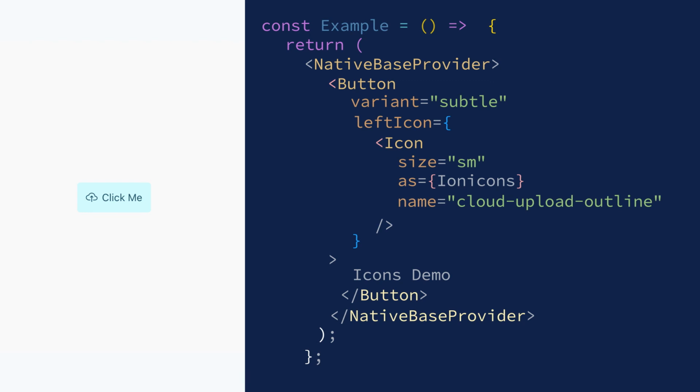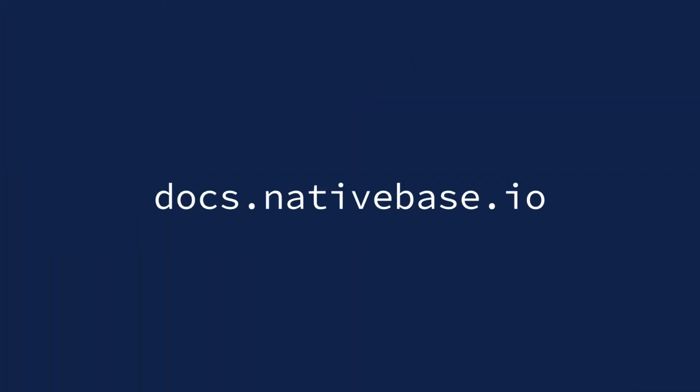There are so many more components that we have. Check out docs.nativebase.io to learn more on this.